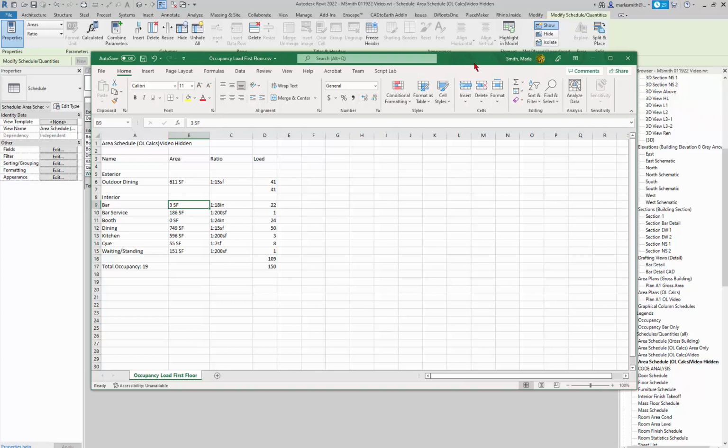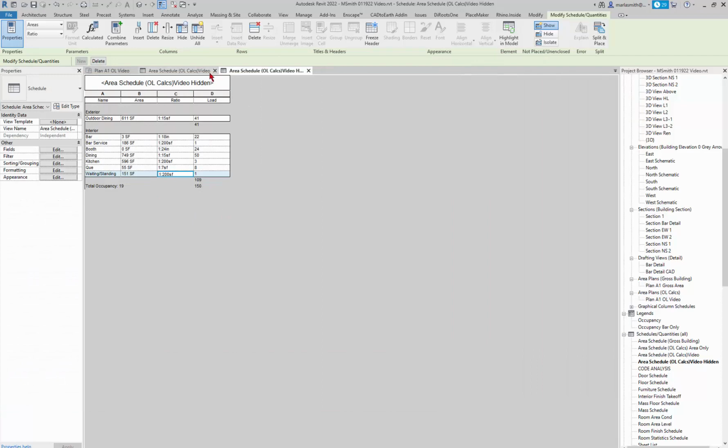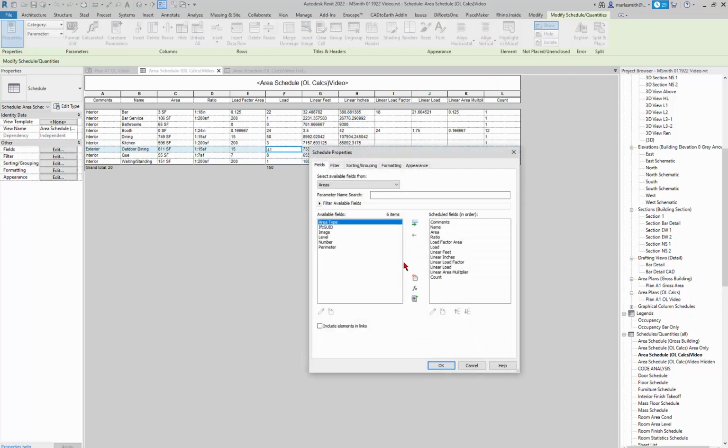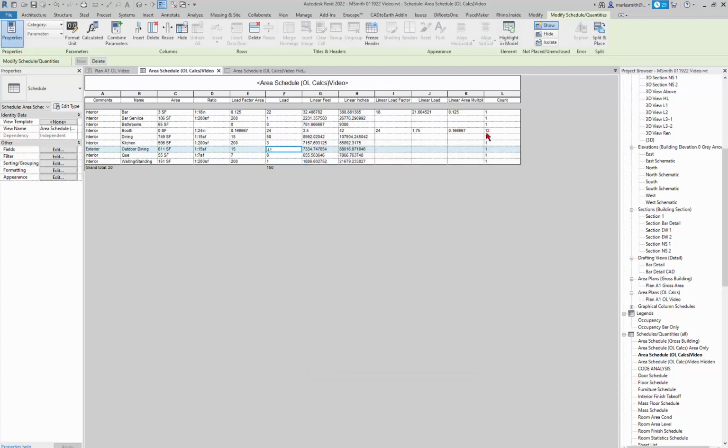So if we take a look at our long version, the bar is either 32.4 or 388. You could probably round up to 389 and you would be fine. And then the booth is showing 42, but there's actually 12 of them. I went ahead and edited the fields and added the count at the end so I could see how many there were. And so if we take a look at 12 times 42, right, is 504.